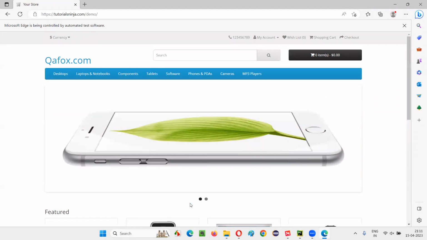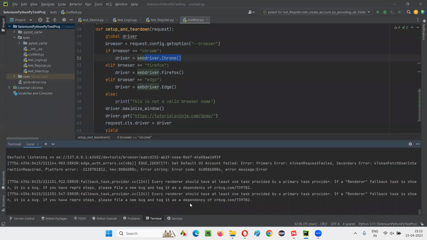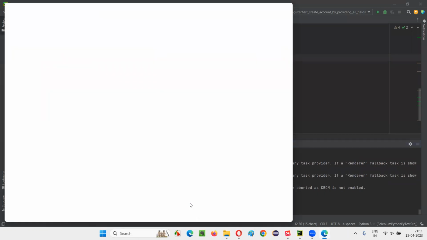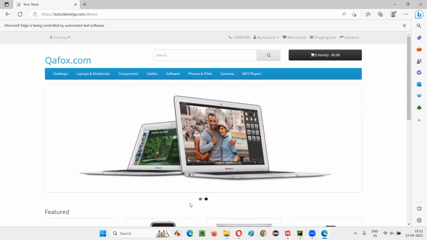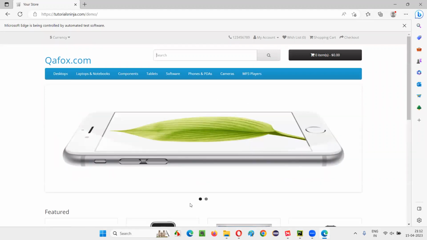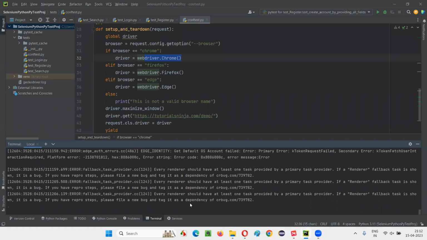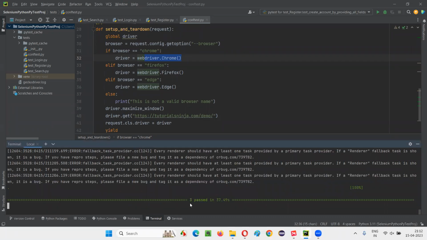Not only the browser, you can take anything, for instance, depending on your real-time situation. If not the browser, and you have to pass something else, you can pass that. If you want to pass some options from the PyTest command, then this is the way. Go to the conftest.py file, use pytest_addoption, and register that option. All the tests have now run on the Edge browser.